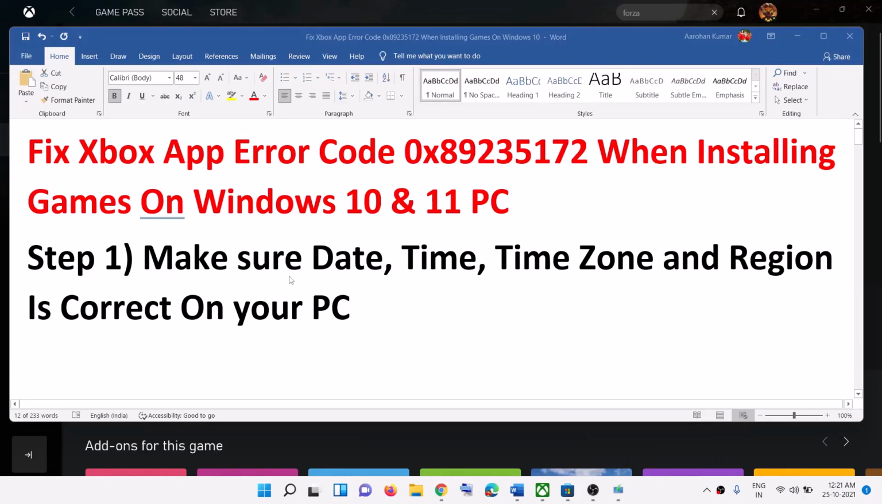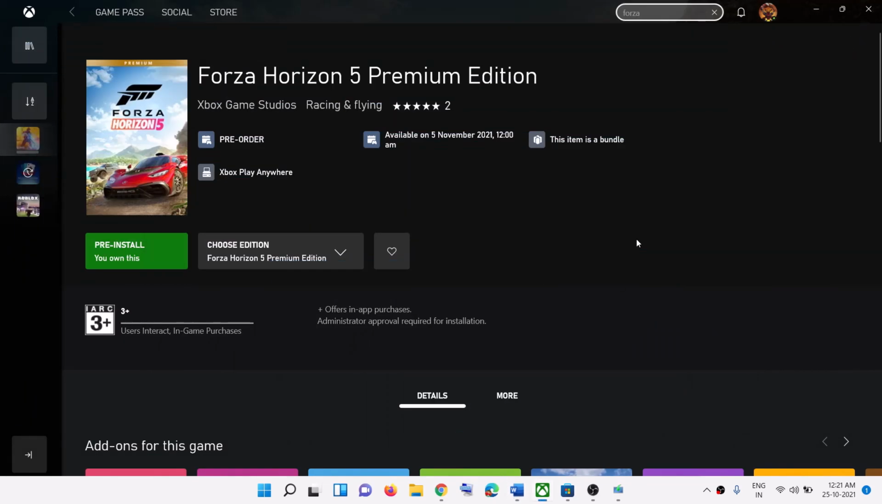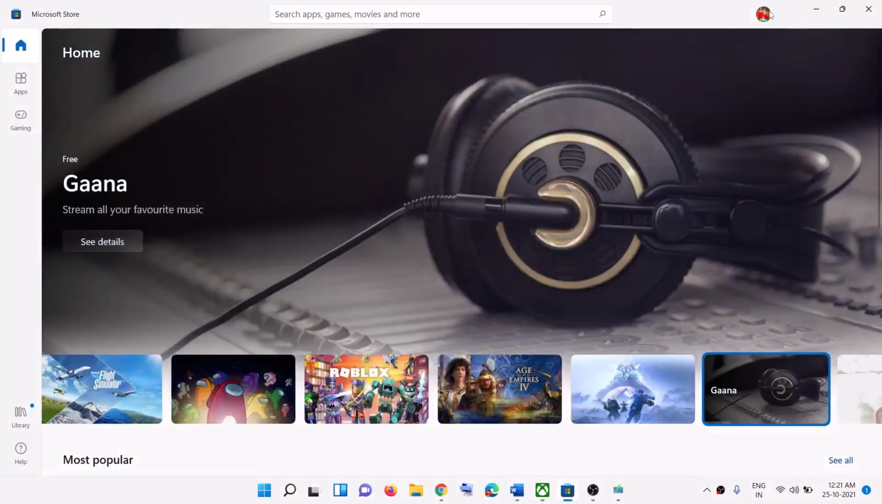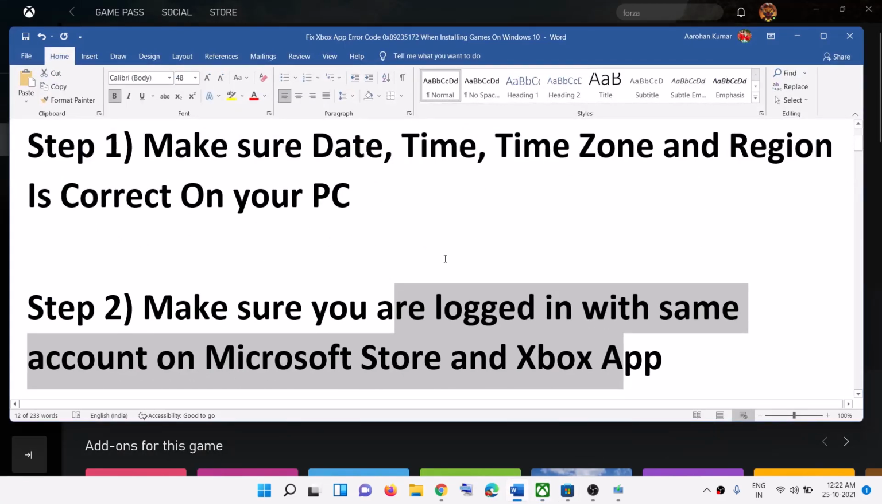Now the next step is to make sure that you're logged in with same account on Microsoft Store and on Xbox app as well. So you can go ahead and open Xbox app, and then on the top right here you can see a profile icon. Click on it and make sure you have the same account over here and the same account on Microsoft Store. So once you're sure that you have the right account, you can go ahead and click on install. Now if there is difference, you can go ahead and just make sure that you're logged in with the same account.